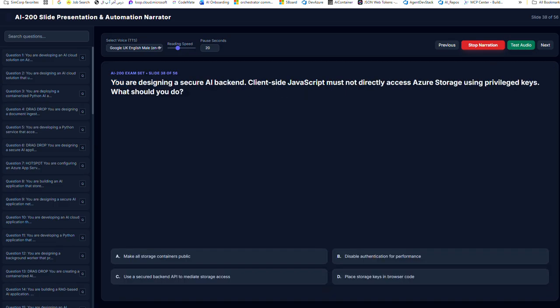You are designing a secure AI backend. Client-side JavaScript must not directly access Azure storage using privileged keys. What should you do? Options are A. Make all storage containers public. B. Disable authentication for performance. C. Use a secured backend API to mediate storage access. D. Place storage keys in browser code.